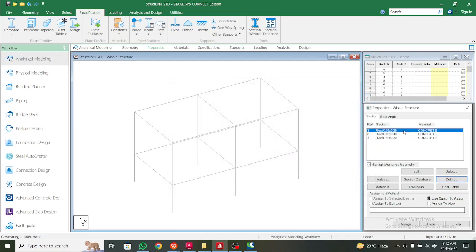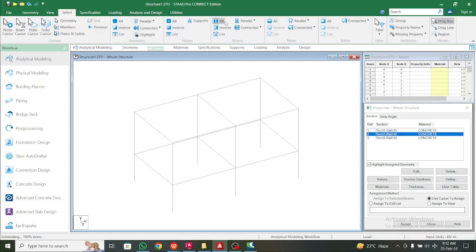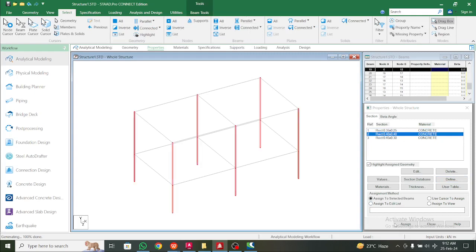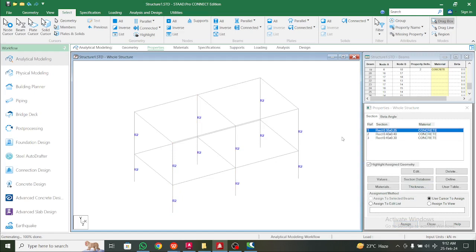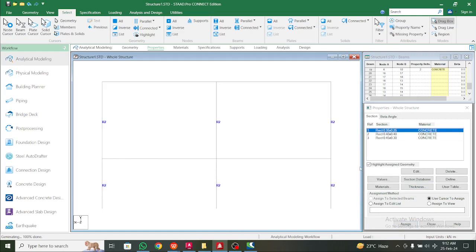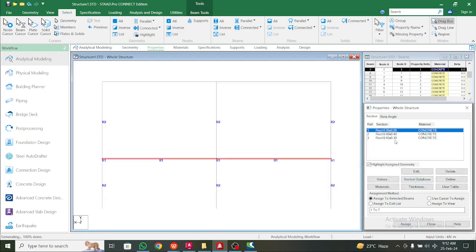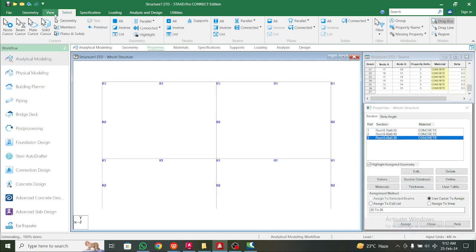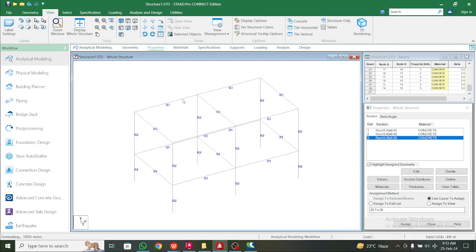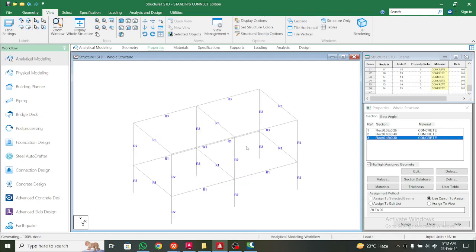We'll close this, and first of all, for the columns here we'll select parallel to Y, assign and yes, and then for the plane beams shift +1, go to front view, select this, assign to select beams, assign and yes, and then 300 into 400 properties, select this and assign to select beams, assign and yes, and then go to view, and this is the thing.